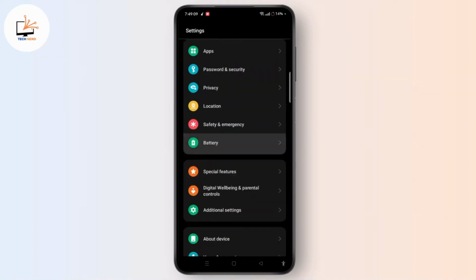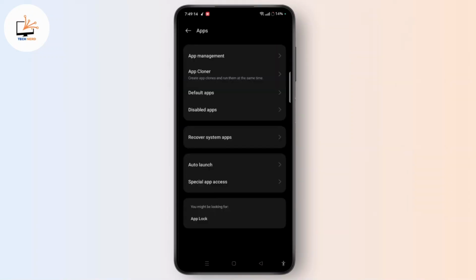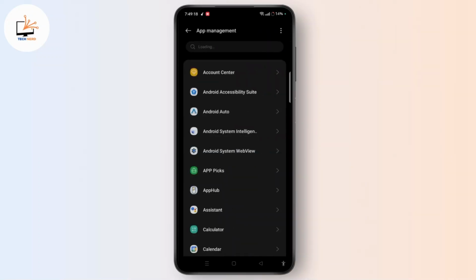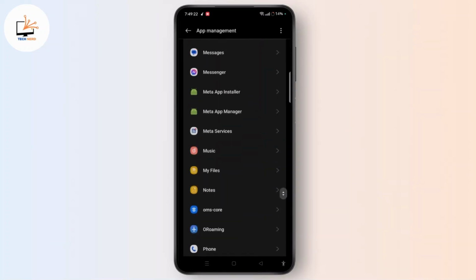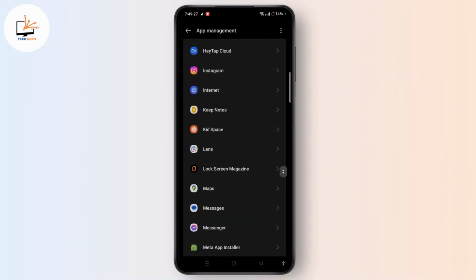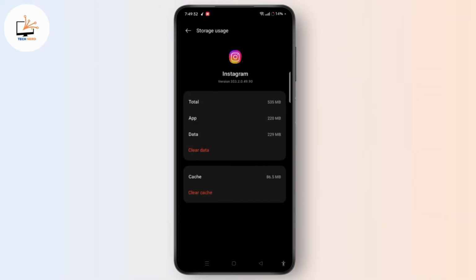Scroll down. Locate apps, select it. Now tap app management at the top. Once you're in this section, manually scroll down or you can use the search bar at the top to find Instagram. Open it. On the app info page, select storage usage. Now tap clear cache. This can help resolve issues with missing options.